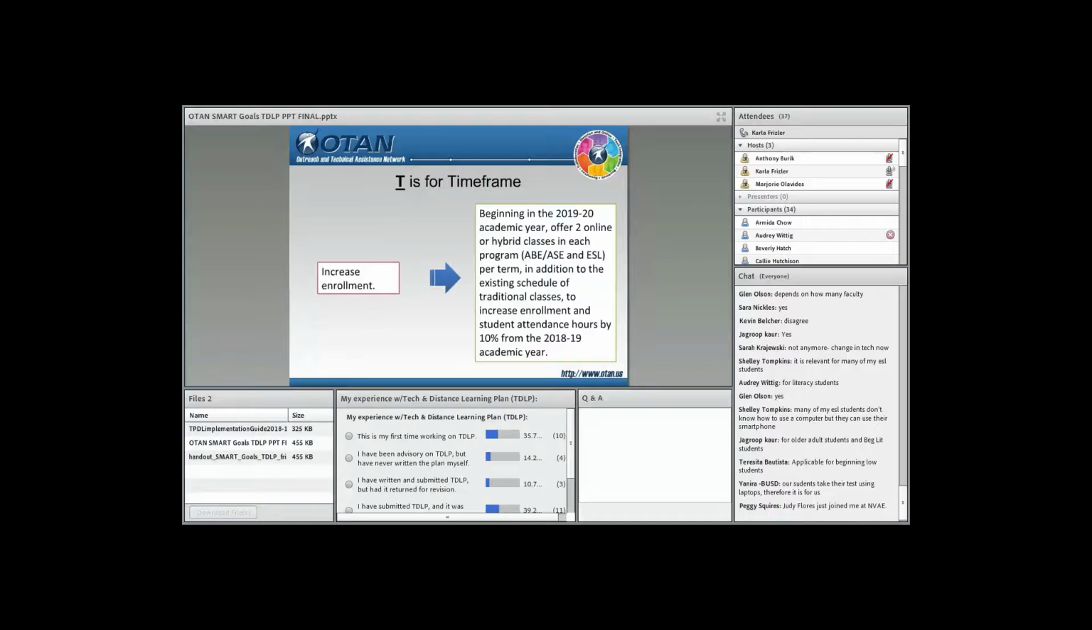So consider something like this instead. Beginning in the 2019-20 academic year, offer 2 online or hybrid classes in each program per term, in addition to the existing schedule of traditional classes, to increase enrollment and student attendance hours by 10% from the previous year. Okay, again, I think you see where I'm going with this.